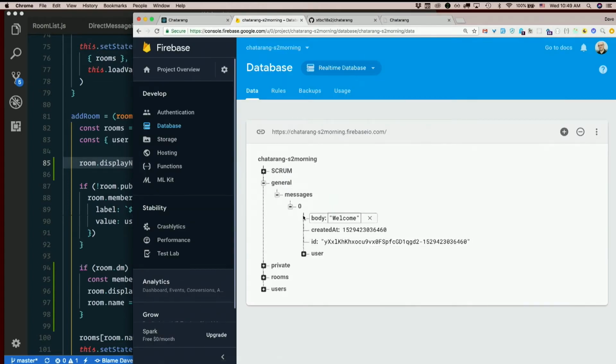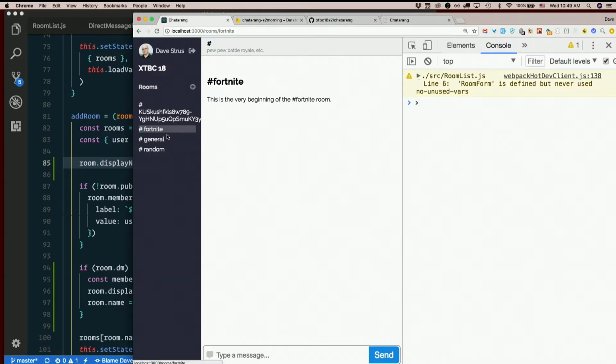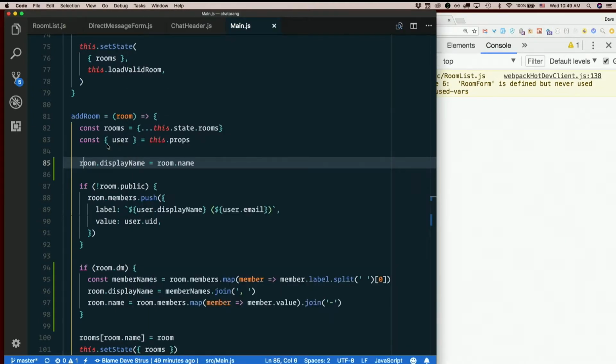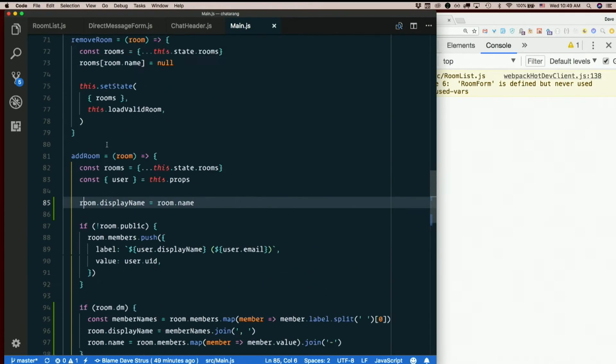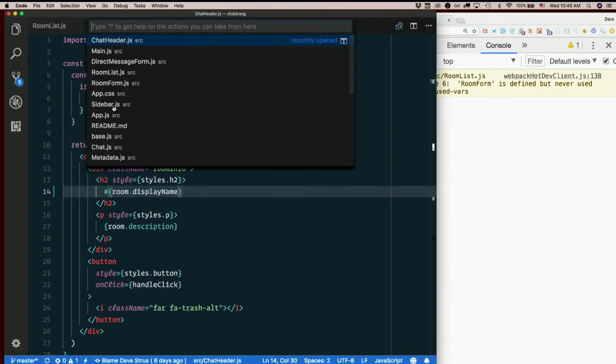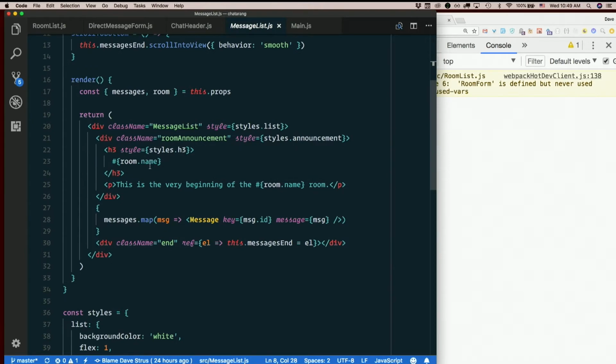What dumb thing did I do? Rooms, general, Fortnite. Yeah, thanks. Okay, now they've all gotten there. So now we have a friendly display name here. So we'll just use display name instead of name in several places. So chat header, we'll do it in message list. We have this room announcement here, so we'll use display name instead of name.